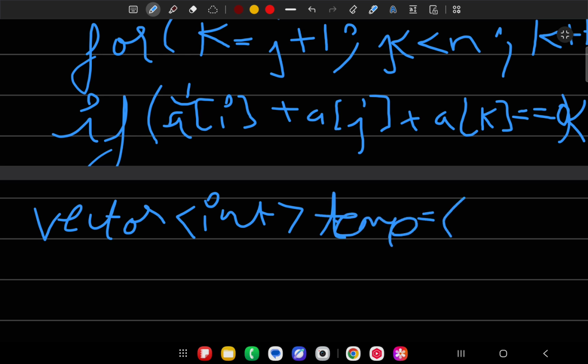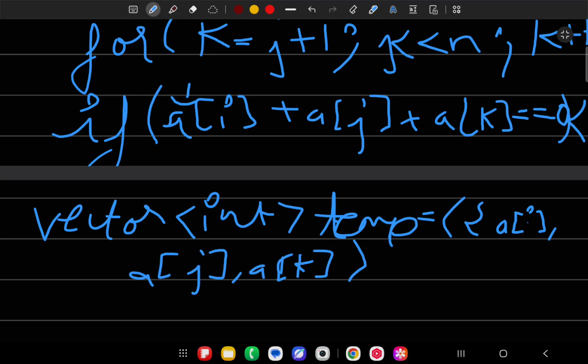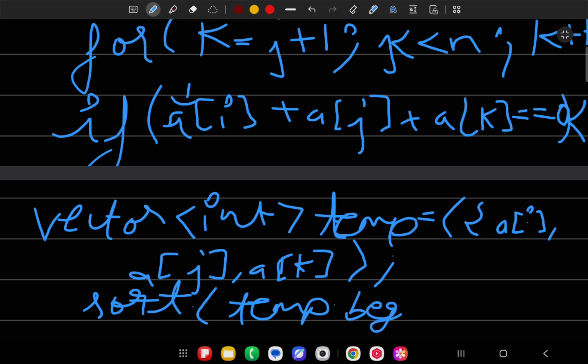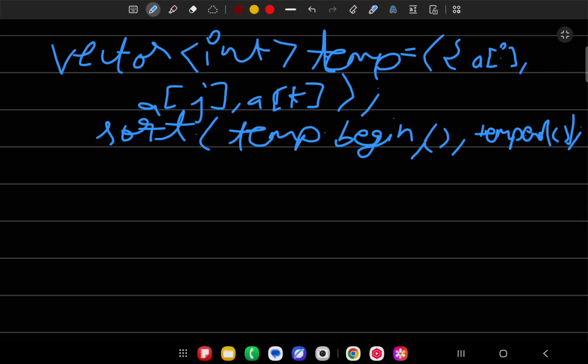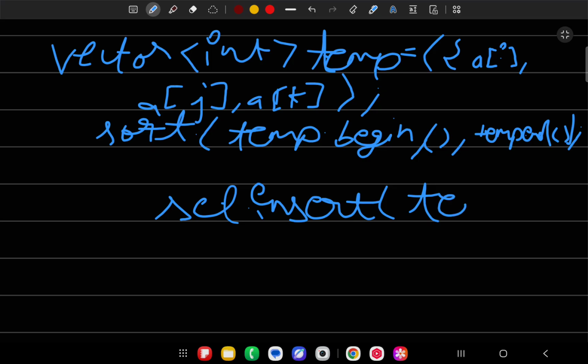Add all these: it is a of i comma a of j comma a of k, and please sort it using the sort operator, sort temp dot begin, temp dot end. After this sorting, just add this into our set with insert. What is it? The temporary vector.